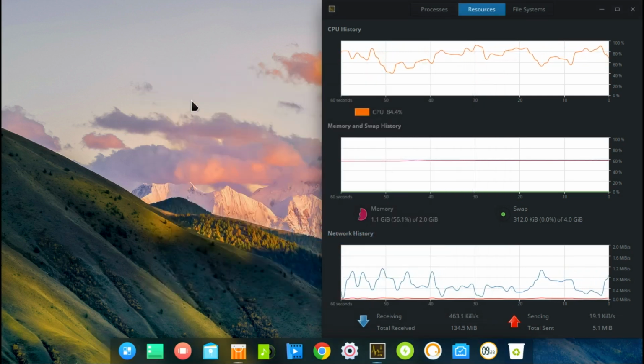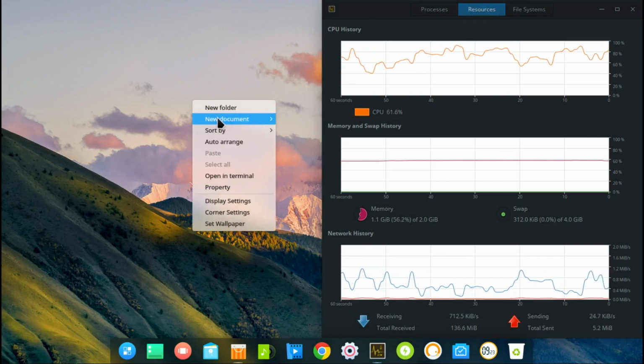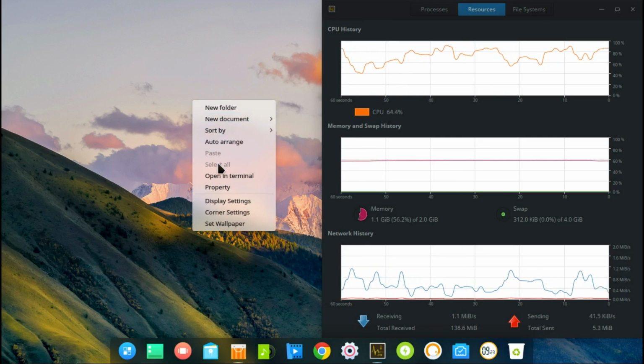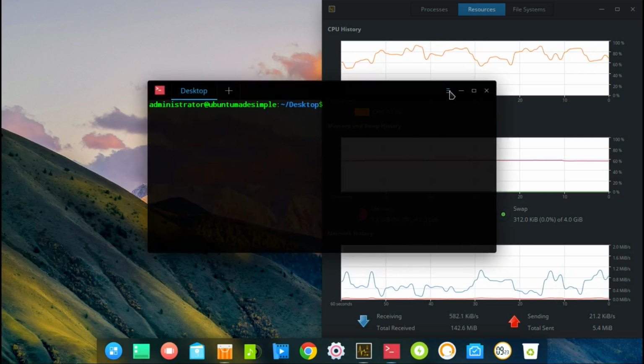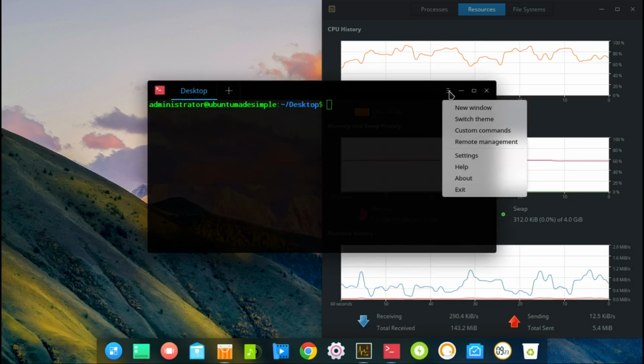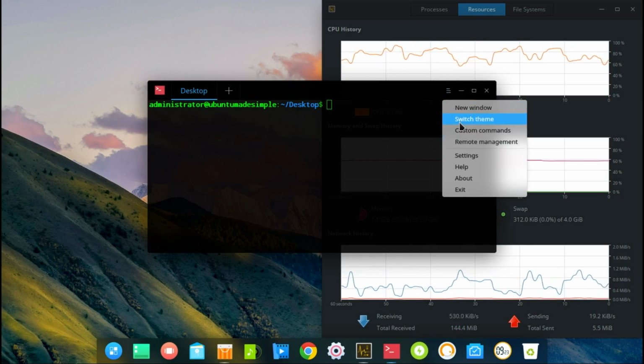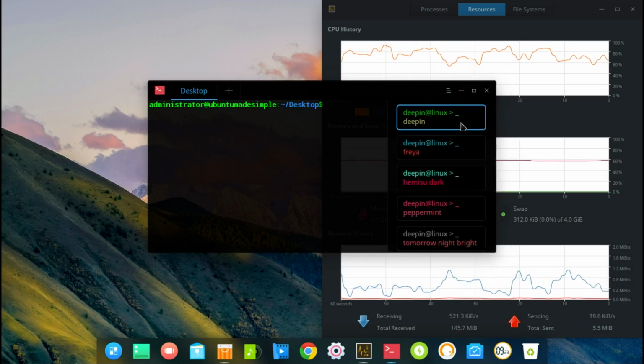And yeah, if you quickly left click, these are all normal things. Open the terminal. The terminal is beautiful. Let's have a look again. They haven't changed anything. You can choose your themes. You have custom commands. You switch themes. I love it, and there's many of them.